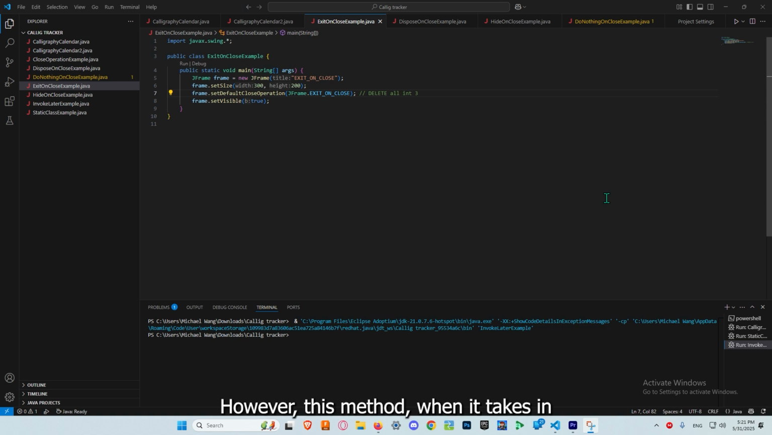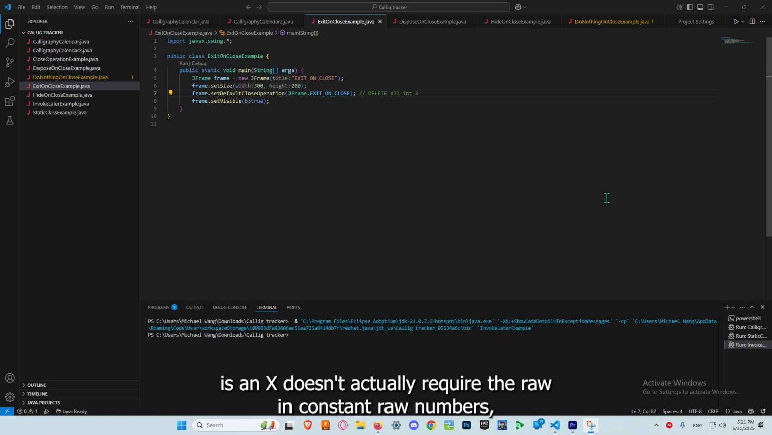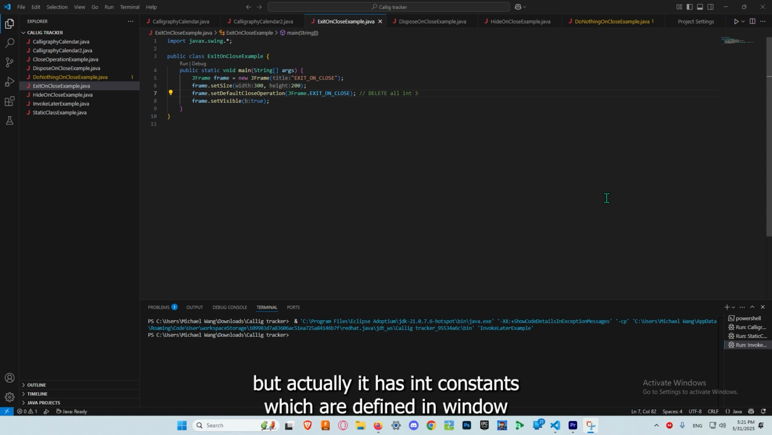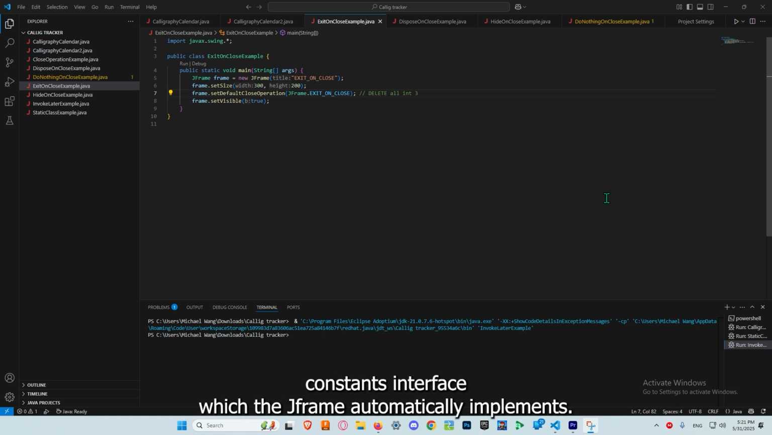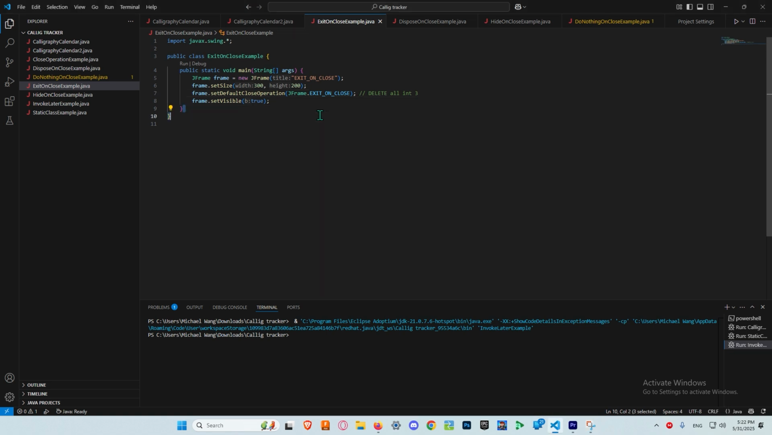However, this method, when it takes ints, doesn't actually require the raw int constants, raw int numbers, but actually it has int constants which are defined in the WindowConstants interface, which the JFrame automatically implements. So that's why you don't see the raw numbers here.